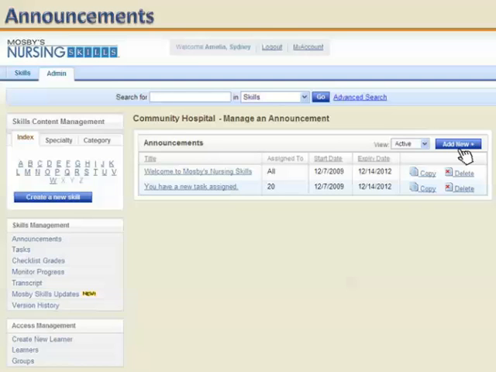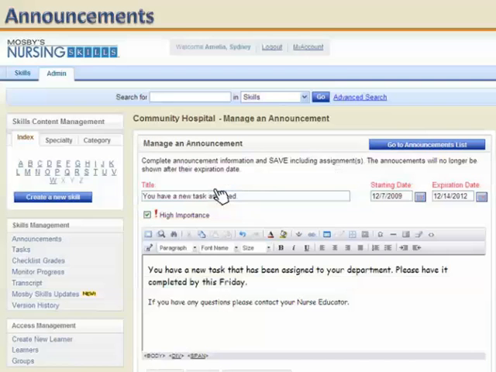Whether you are creating a new announcement, editing an existing one, or copying one, you will be taken to the Manage an Announcement page. From here, you can choose the title, start and expiration dates, select if it is of high importance, and enter the body of the message. Announcements will not show up for your learners until the start date hits, and they will come down when the expiration date hits. Use the text editing tool to compose your announcement.